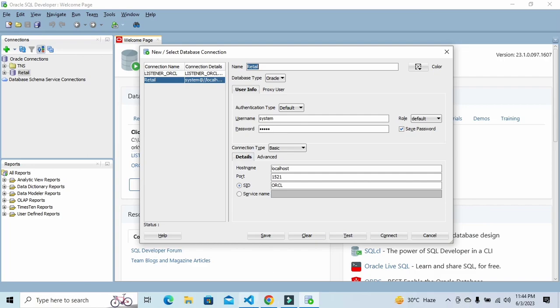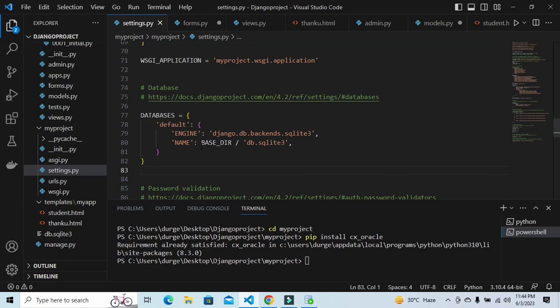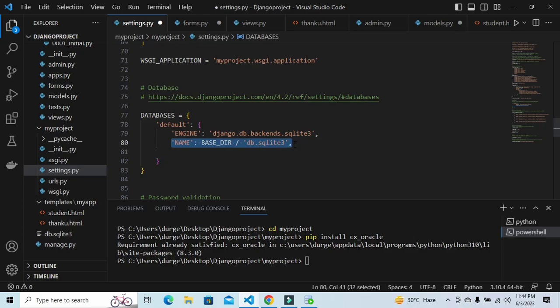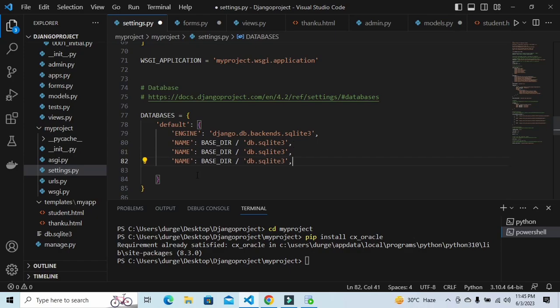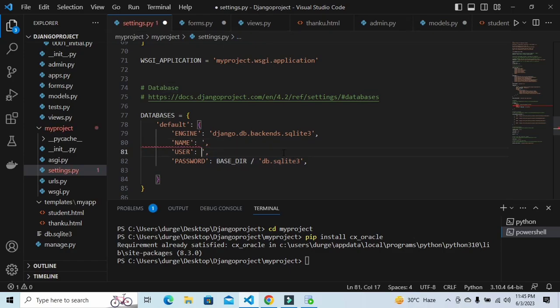So go to Visual Studio Code, and here we need to specify the credentials. Copy this line, Control C, then paste one more time. Now change this one, this will be our username. For that, user, then this will be our password. Let me remove these things. Then do the same for this one also, and this one also. Here we need to specify our DB credentials.